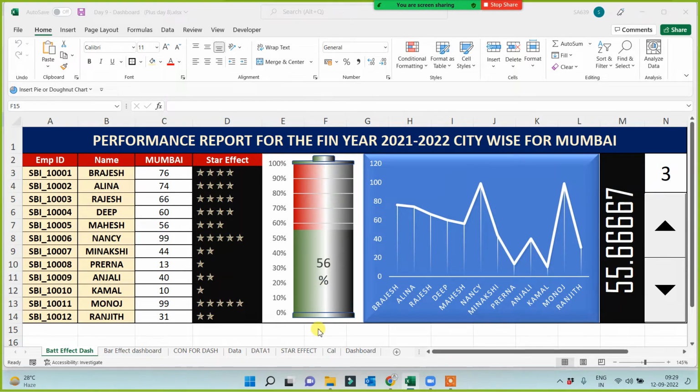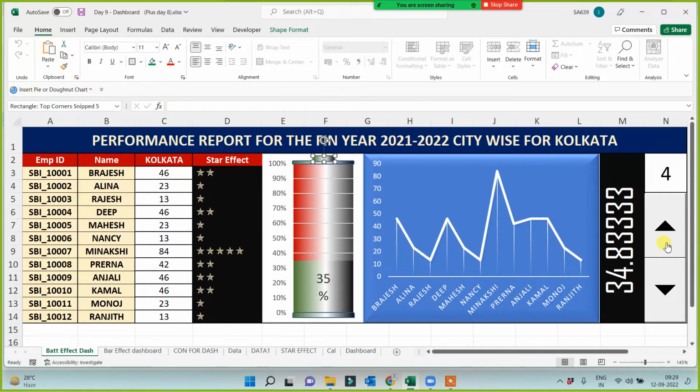Amazing. So actually a dashboard is nothing. Dashboard means at what level you can present your data. If you are presenting your data in the form of a star effect or battery effect, everybody will be surprised. So this is simply a small logic here. You have to just get it together. So there is a chart, there is simply a shape here, and there is formatting, that's it.